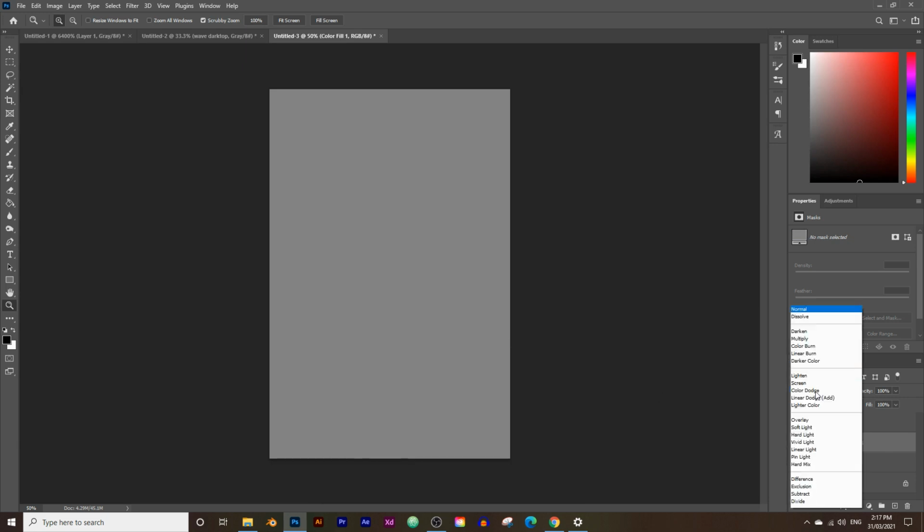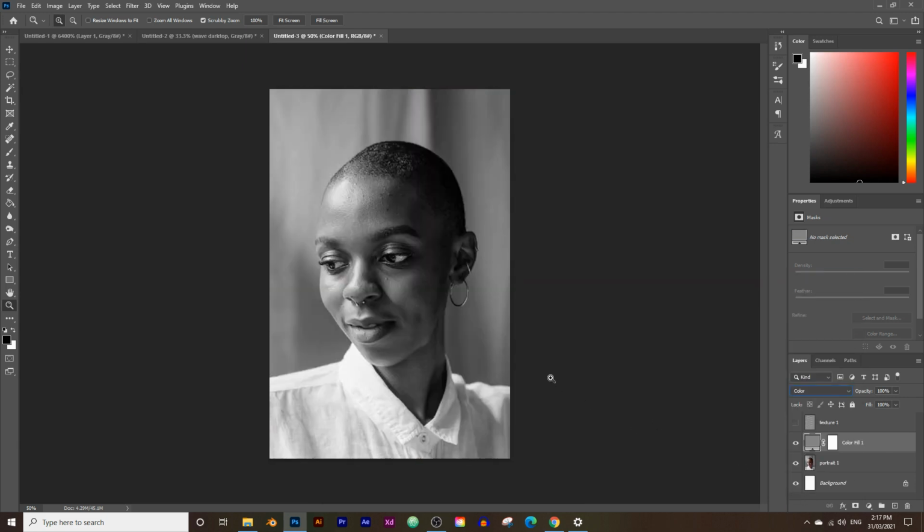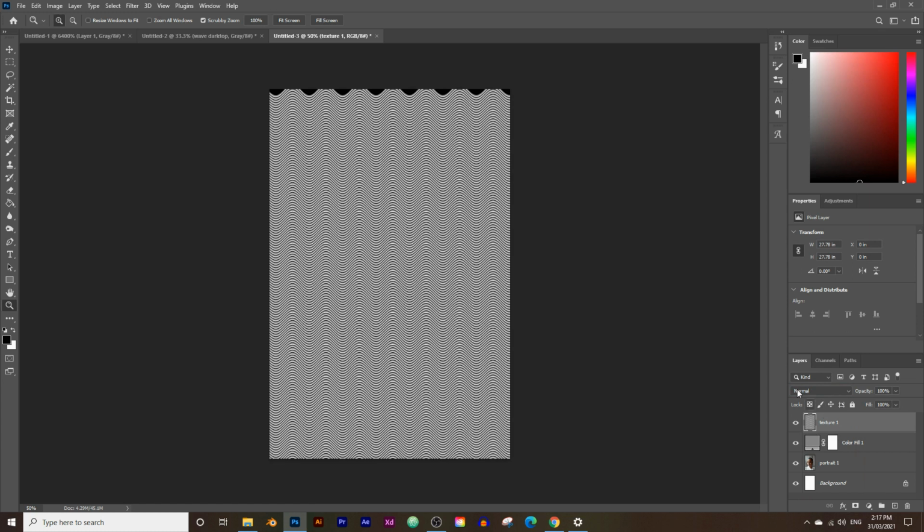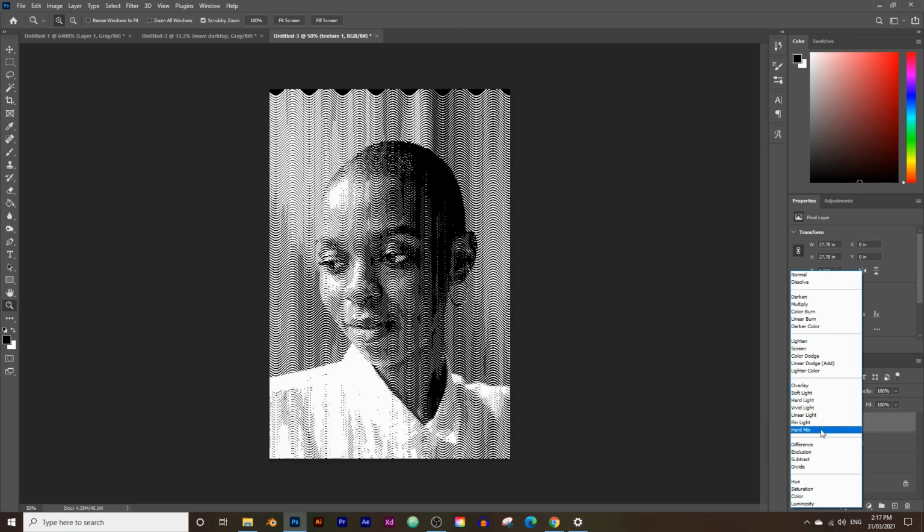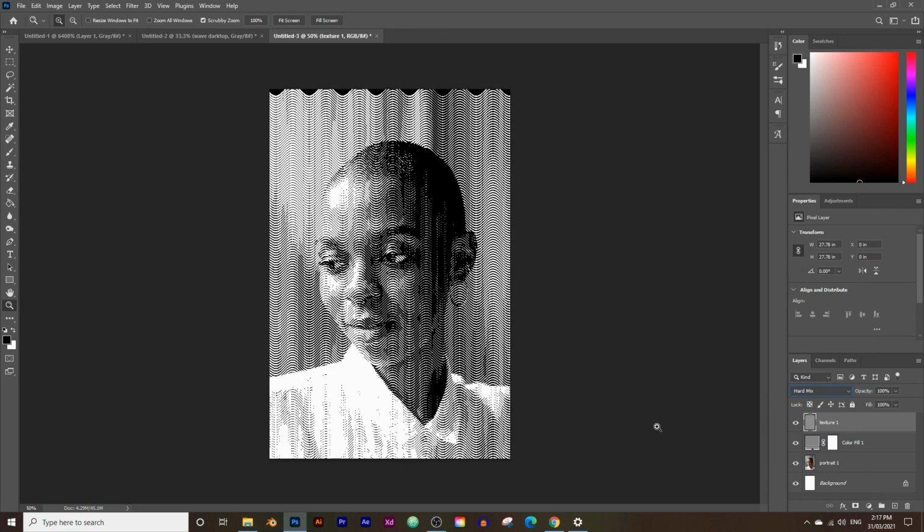And right here under effects, I'm going to choose color. So it just turns the image black and white. Now let's turn the texture layer back on. And under the effects, I'm going to choose hard mix. So now already we've got this really cool looking effect, but we can take this further.